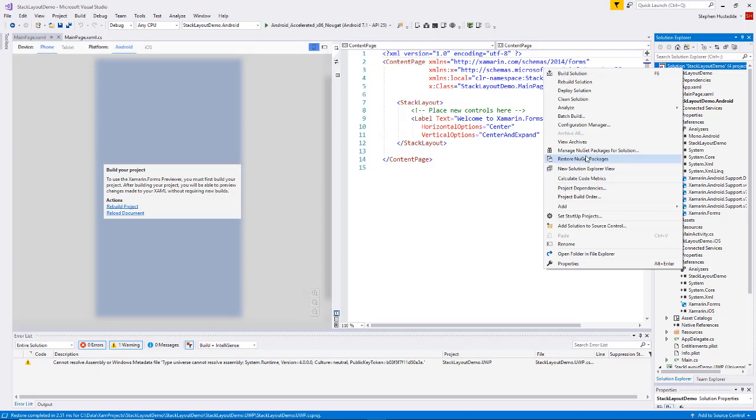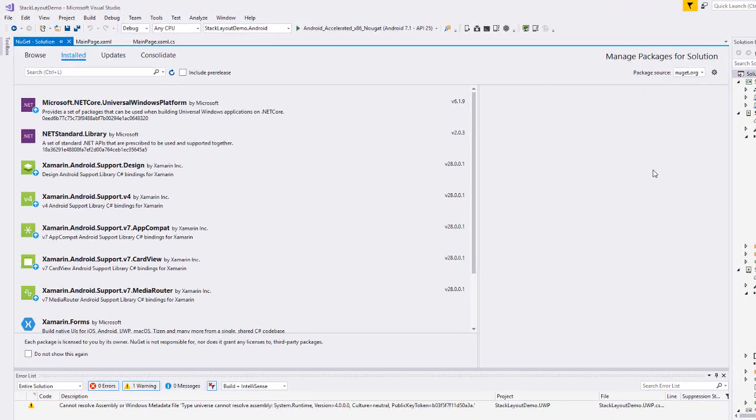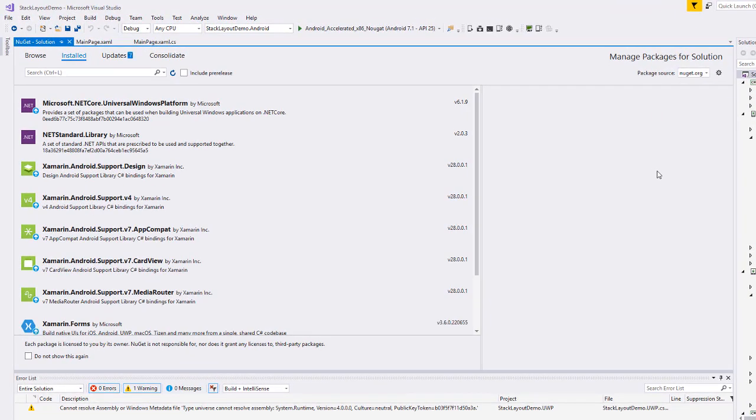and choose Manage NuGet Packages for Solution. I want to make sure I've got the most recent installed. I want to do this every time I start a new project, or if I'm going into an older project I want to update, I want to make sure I'm using the most recent, particularly the Xamarin Forms, but also the Microsoft Net Core Universal Windows platform.